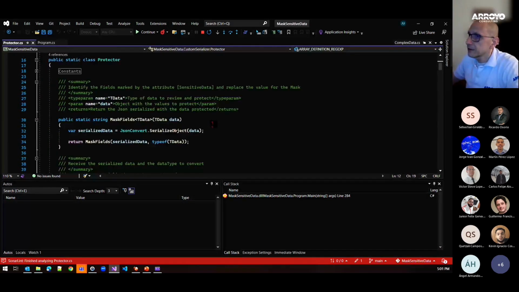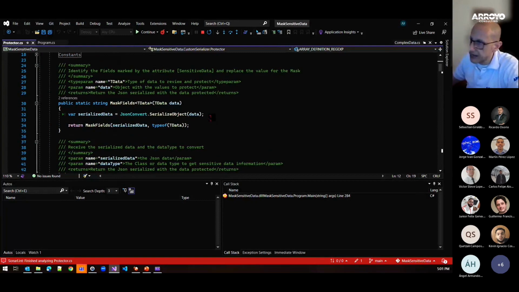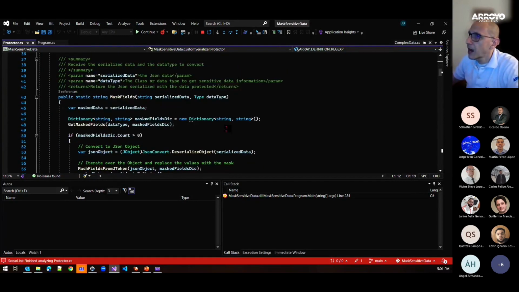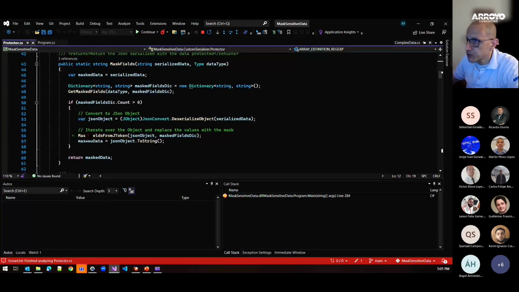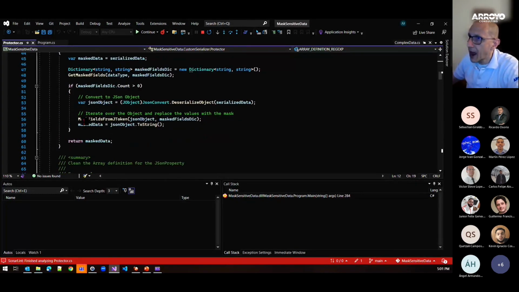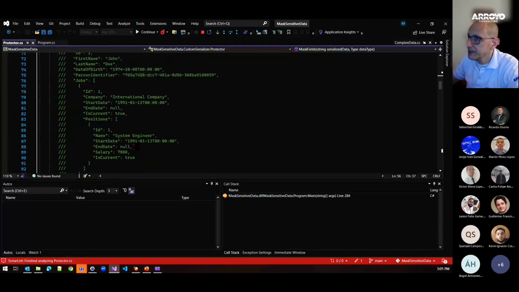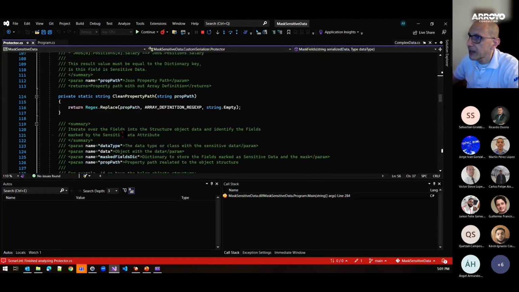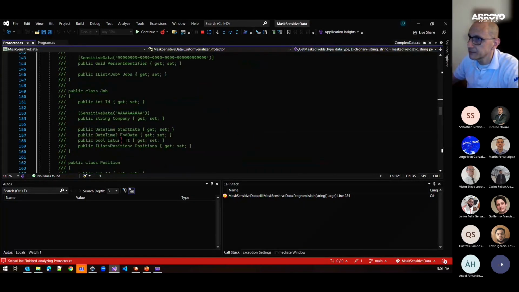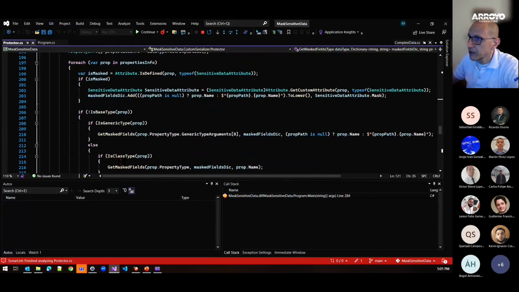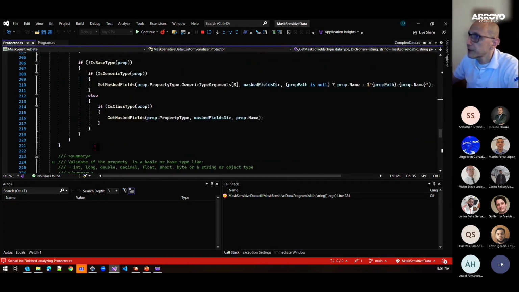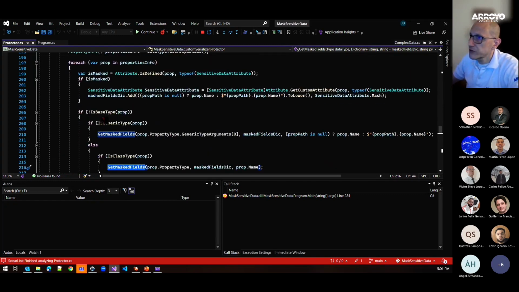What I'm doing here is pretty simple. I'm using reflection to iterate over the object. I get each of those properties, and when I get to a property, I validate whether that property is marked as sensitive data, okay? When that happens, I only replace it with the masked value. As you can see, I'm using reflection here.